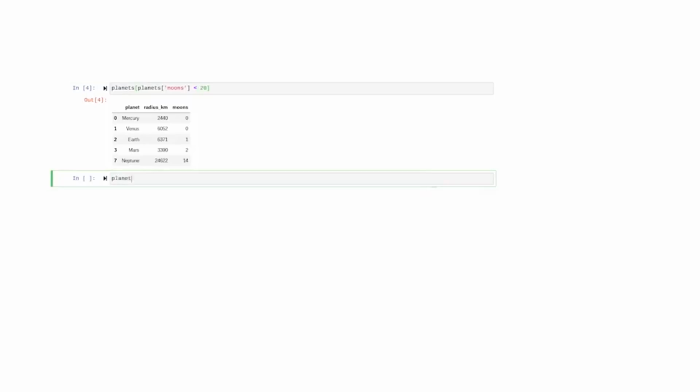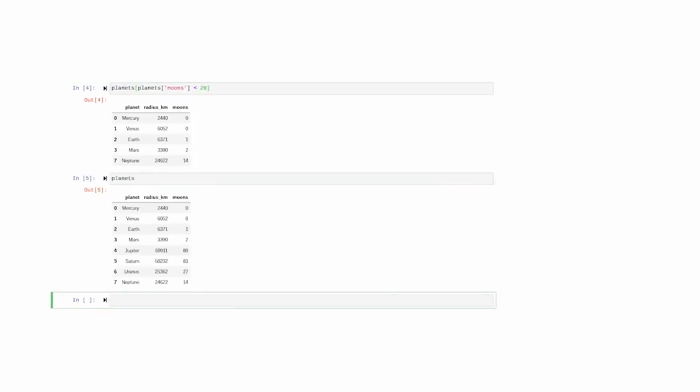It's also possible to apply the conditional logic directly to the data frame, skipping the part where we assign it to a variable named mask. But breaking out the steps individually can make the code easier to follow. Note that we haven't permanently modified the data frame. Applying the Boolean mask using the conditional logic only gives a filtered view of it. So when you call the planets variable again, it returns the full data frame. However, we can assign the result to a named variable. This may be useful if you'll need to reference the list of planets with moons under 20 again later.